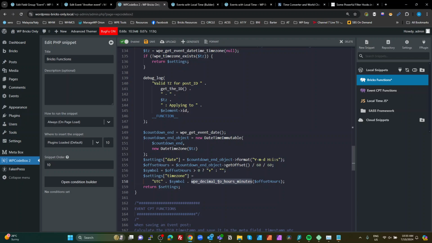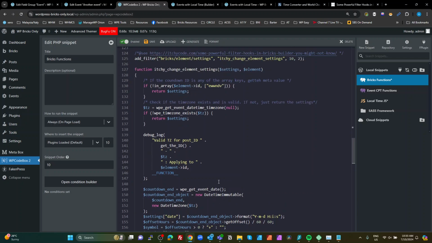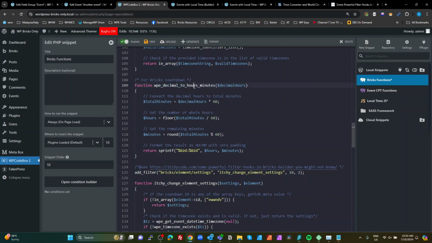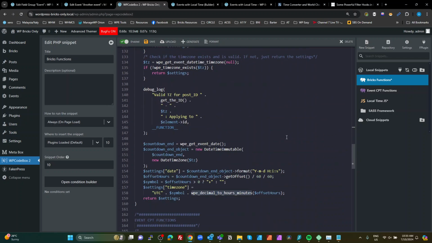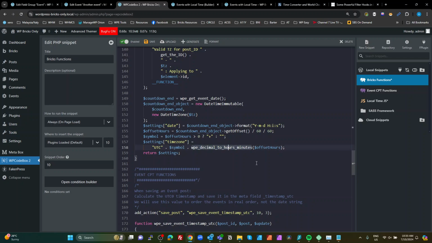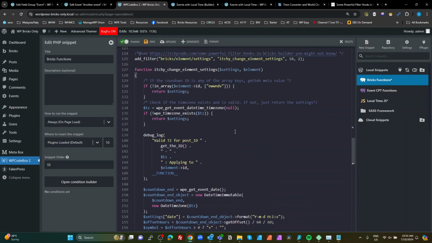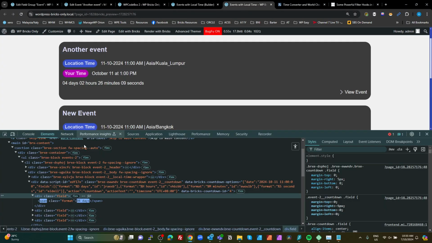So we've got a function that we call for that, which is a utility function up here somewhere. There it is. So decimal to hours. This utility function here takes in a decimal and converts it into a 0 padded 2-digit hours colon 0 padded 2-digit minutes. All right, so that is the setting that it returns for that element.